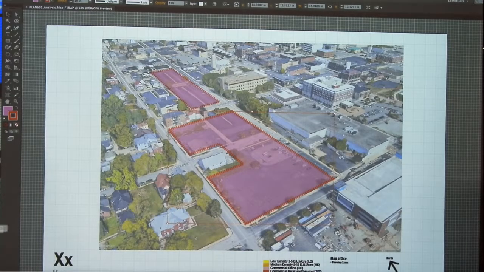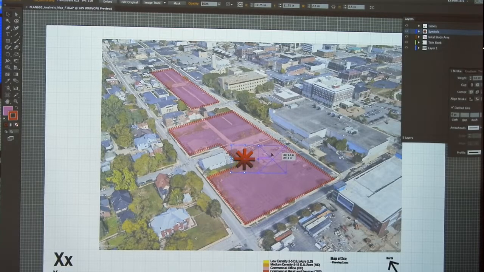Start downloading those to the desktop, or actually drag that directly in, or you can place it. So we start pointing out different study areas.